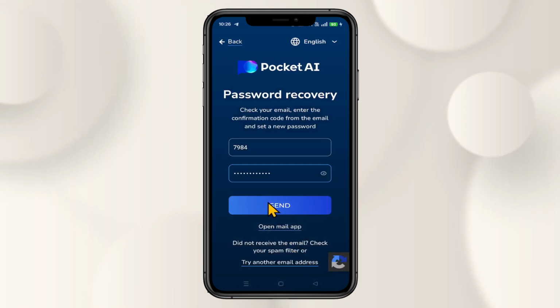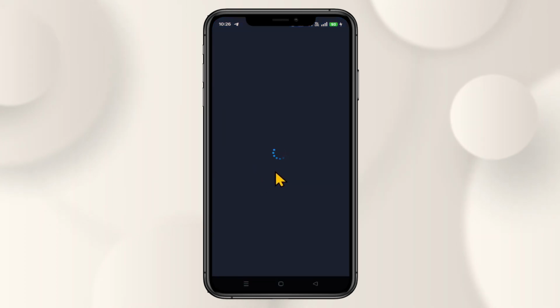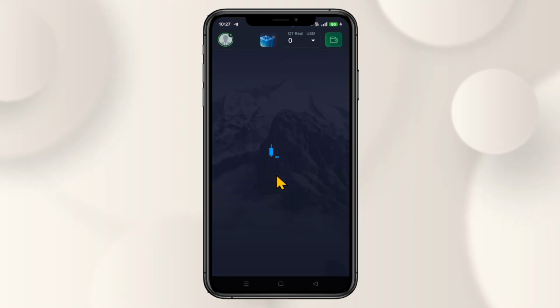After typing in your desired new password, tap on the send button and now your password has successfully been changed. You can tap on the sign in button in order to use your new password to log into your account. So there you have it. That is how easy it is to reset your forgotten password on the Pocket AI Trading app.